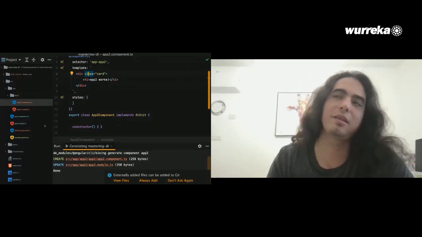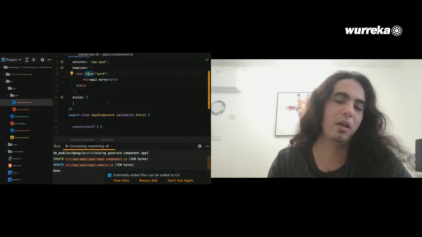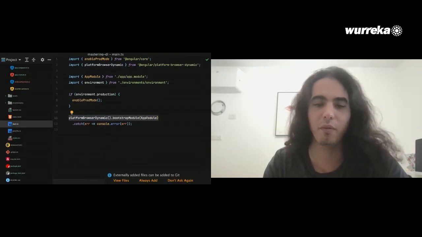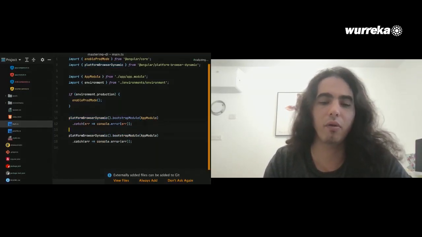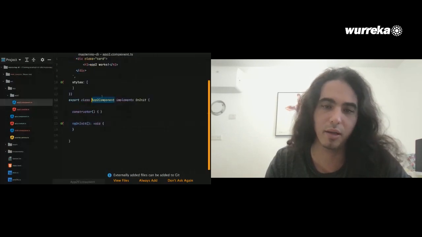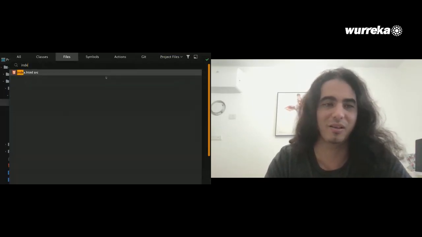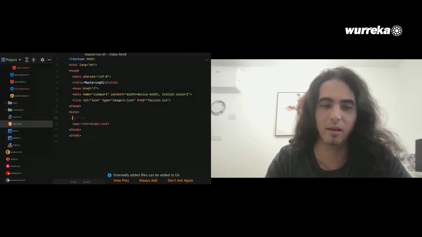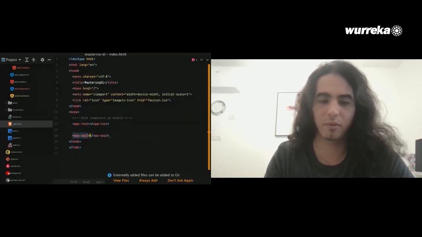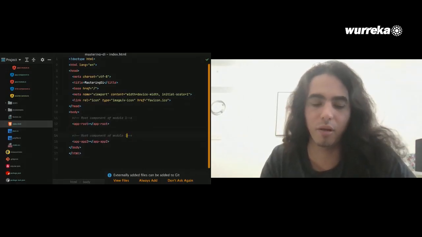And now I'm going to do something which is not that common, but it can become very useful. I'm going to go to my main file. And here I'm going to find the code that actually bootstraps my app module. See, platform browser dynamic bootstrap module, app module. But I want to bootstrap another module. I also want to bootstrap app2 module, which means that on my index HTML, I'm going to have the app root, which is the root component of module 1. I'm also going to have app2, which is the root component for module 2.